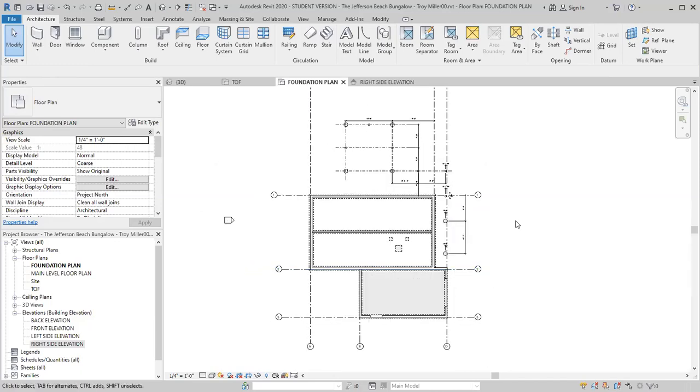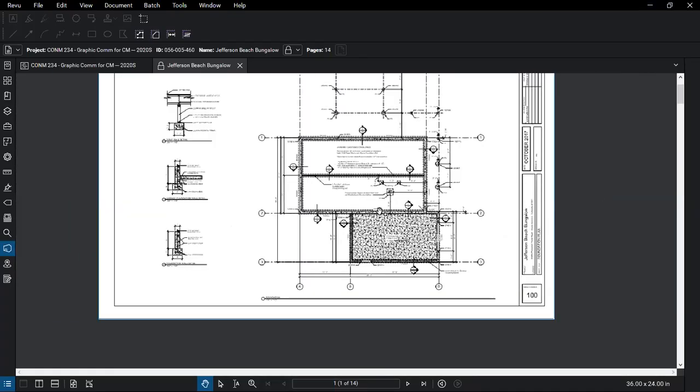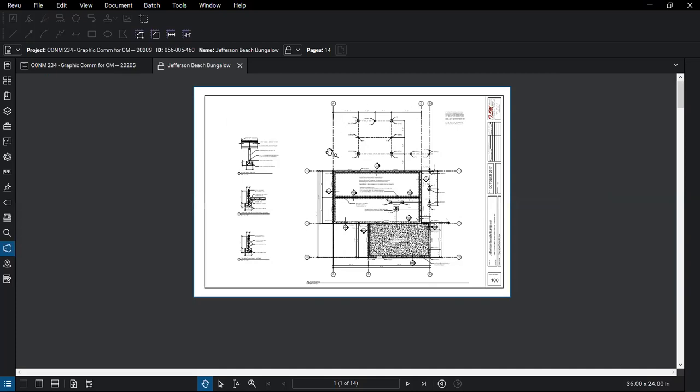So that will be where I end this video. I have other videos that will take you through creating the main level floor plan, and shortly coming up, I will create additional videos that will help you go through and get all the annotations on the foundation plan correct. So when it's all said and done, your view looks exactly like this foundation view does here.